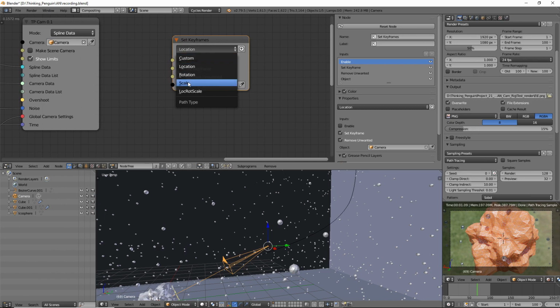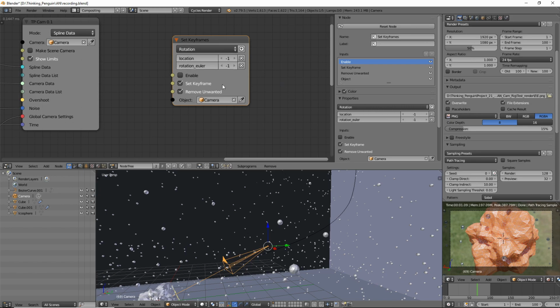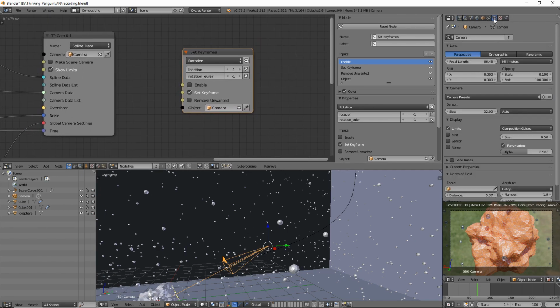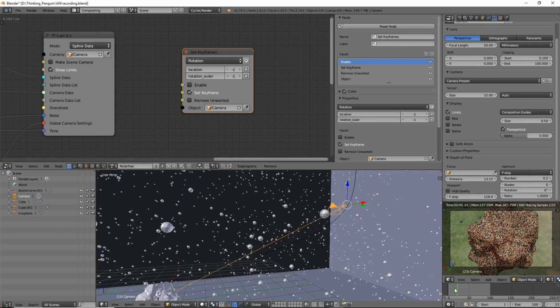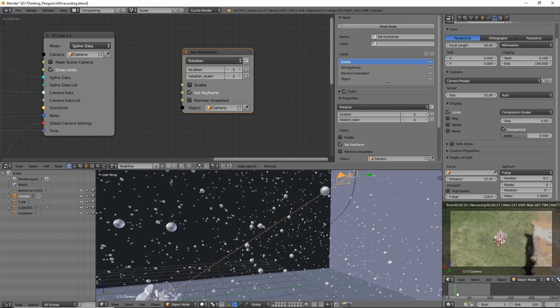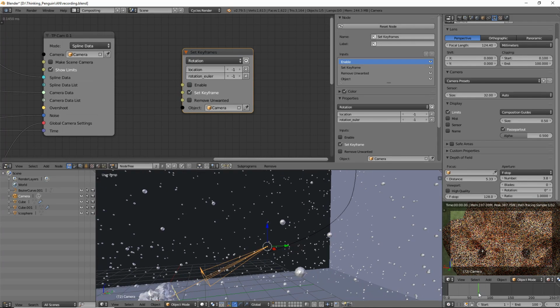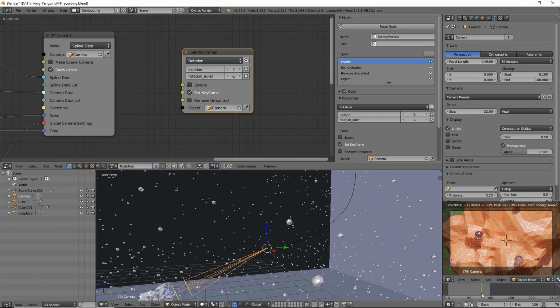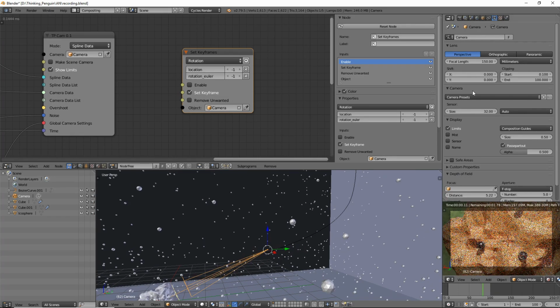First I will be adding location. I want rotation. Okay, let's deselect the remove unwanted, and if I select the camera and go into the properties window, the camera tab, you will see what things are animated. The distance, which is the focus distance, is being animated. The f-stop number is animated, and also the focal length is animated. So we have to bake all these three values as well.